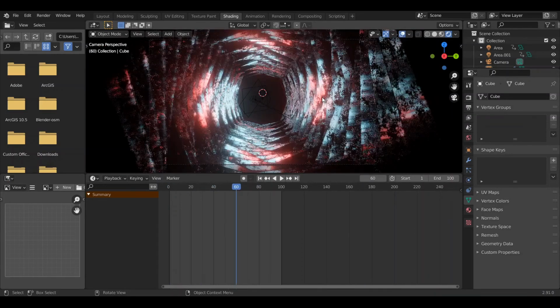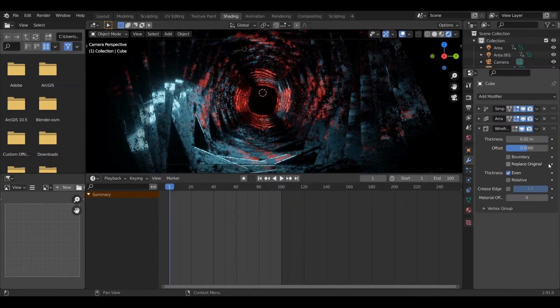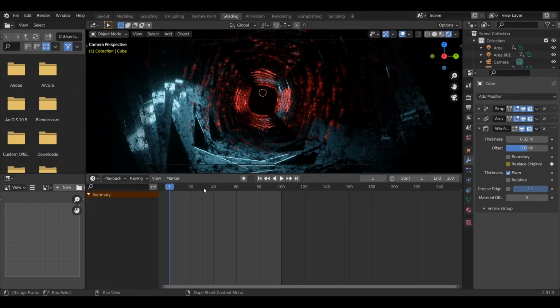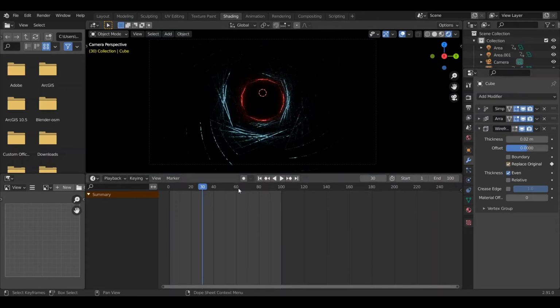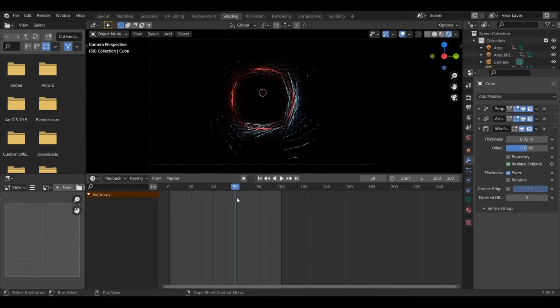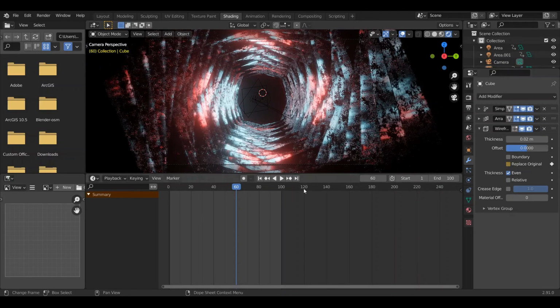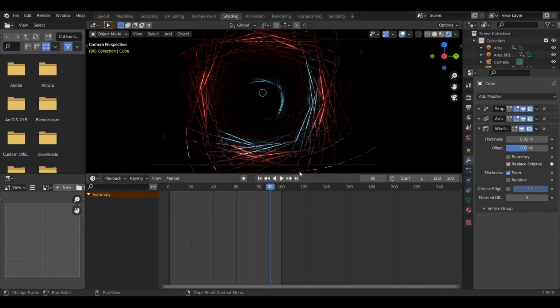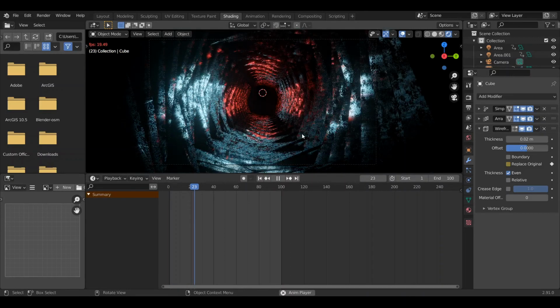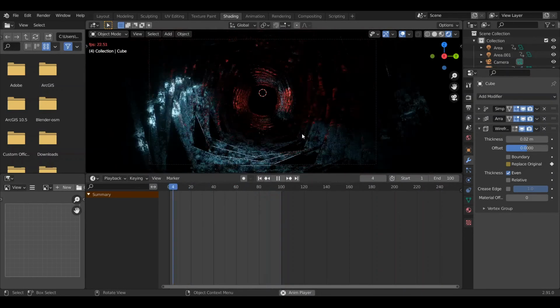We need some more things we are going to do with this. So check this and go a few frames, like 30 frames, and check this again, keyframe it, then go further 60 frames, uncheck this, and go further. Okay, let's click this, check, and now see it. So you got this trippy animation in no time.